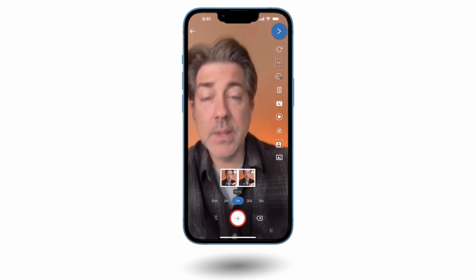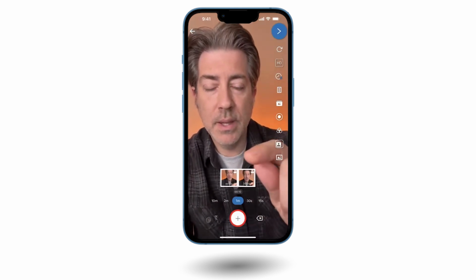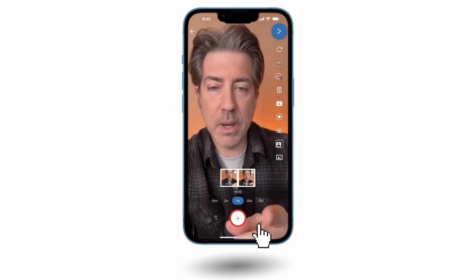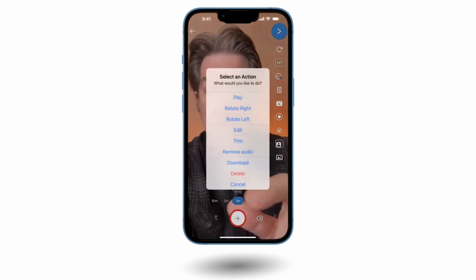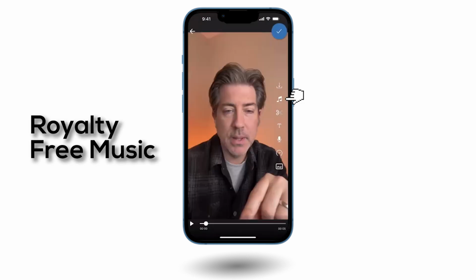And I can physically move these clips. So all I have to do is take my finger, hold it for a second, slide it. If I want to delete a clip, it's the X down the bottom. And if I tap a clip here, I have the ability to delete, trim, and if I click edit, it gives me the ability to add royalty-free music to this clip.